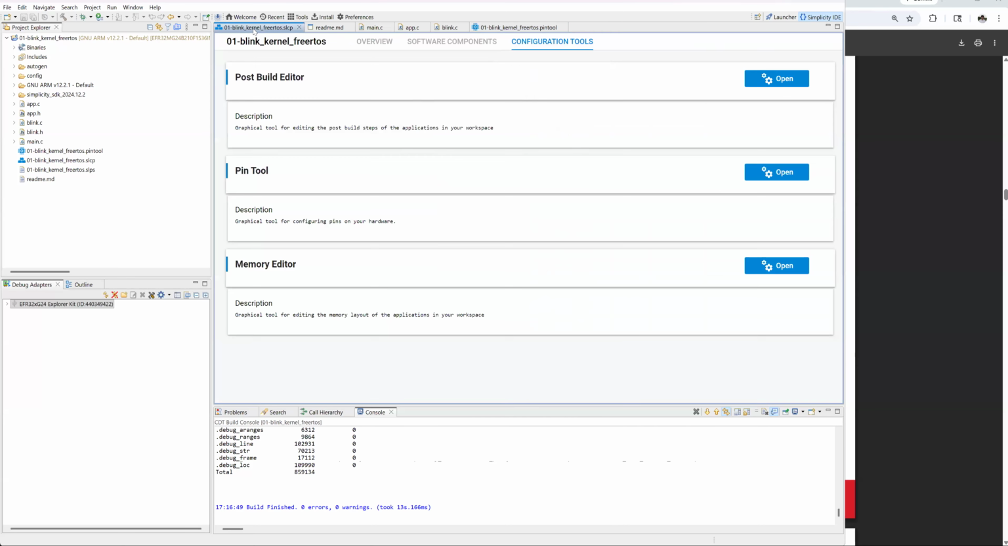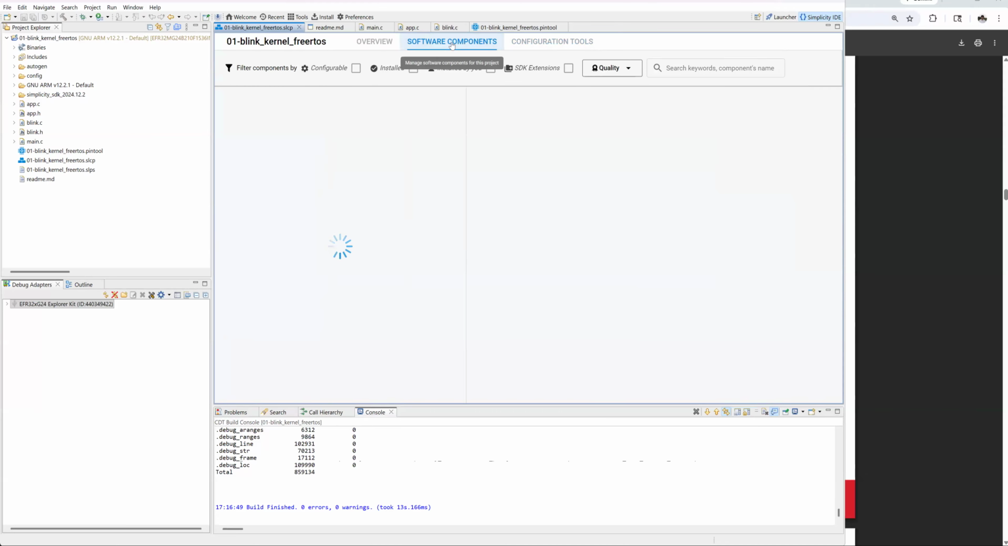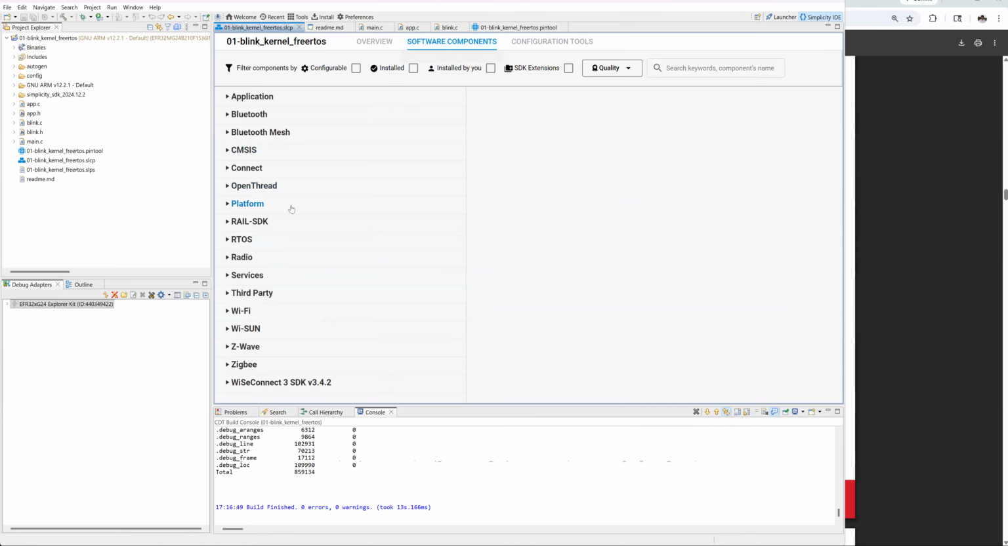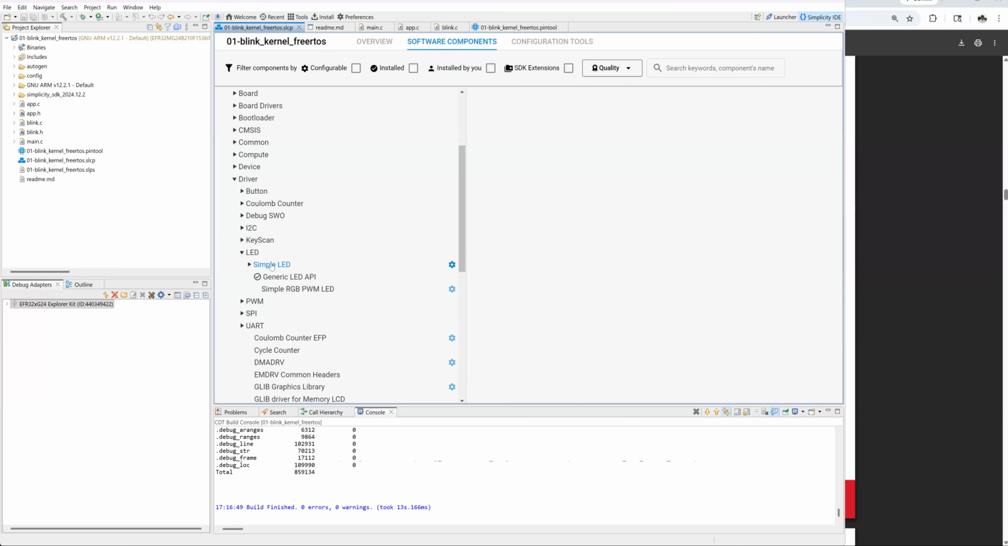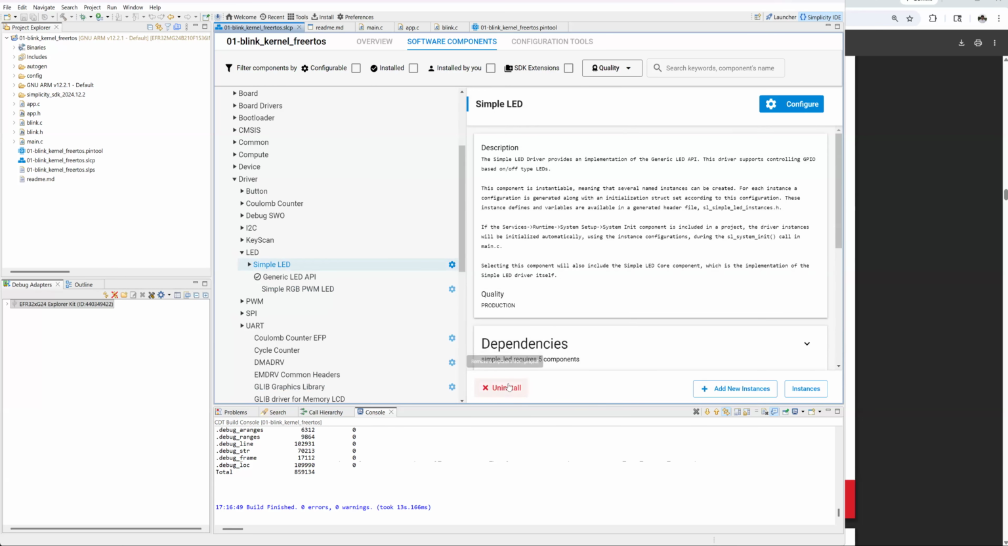We're gonna go here under software components. Everything GPIO is under platform. So notice you have Bluetooth, Wi-Fi, other modules, but everything that's normal microcontroller stuff usually falls under platform. So let's go there. We're gonna go under driver and under LED, simple LED. So it's already installed. You can see there's uninstall. Install means it merges the code, includes all the files and copies some source files.